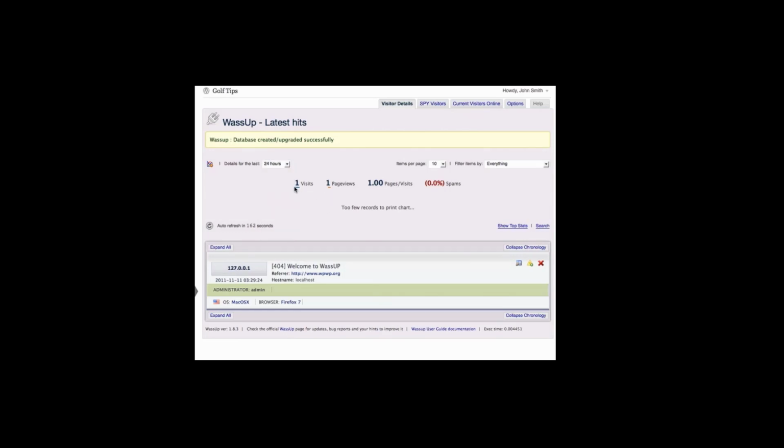And as you can see, there's been one visit, which was me as an admin. On the right, you can also filter the items by everything, spider, no spider, spam, no spam, and so on. To get a more accurate report, I would choose no spam and no spider. And this will give you a true measure of how many visitors you're actually getting. So that's the What's Up plugin, which will help you track your visitors.